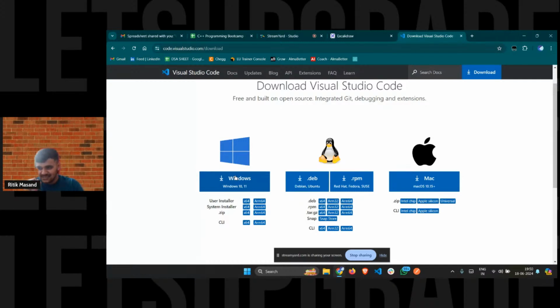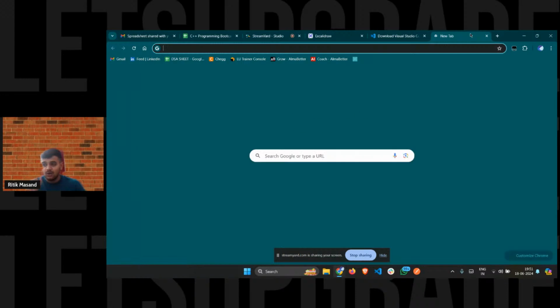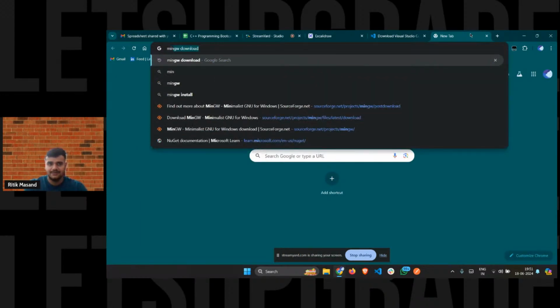Now, this is the first step. Downloading VS Code, that is an IDE, is the first step. Now you have to download a compiler. Again, there are multiple compilers, but the most widely used compiler here is MinGW. So after downloading VS Code, right? Only after downloading VS Code, just write MinGW download.